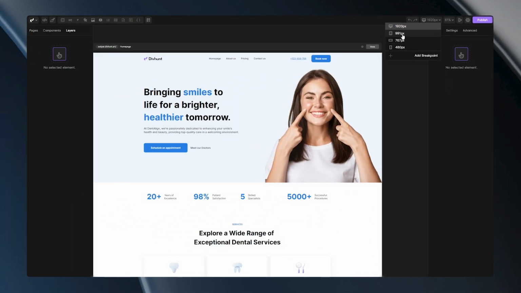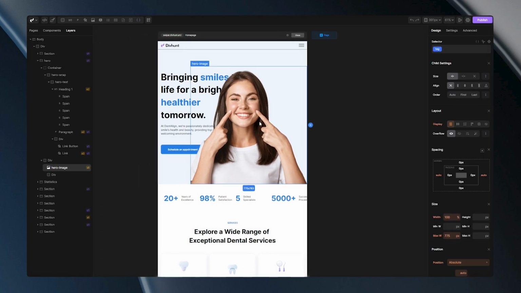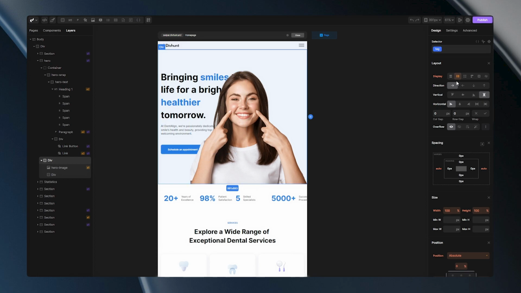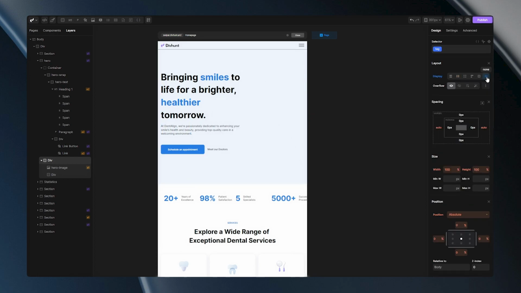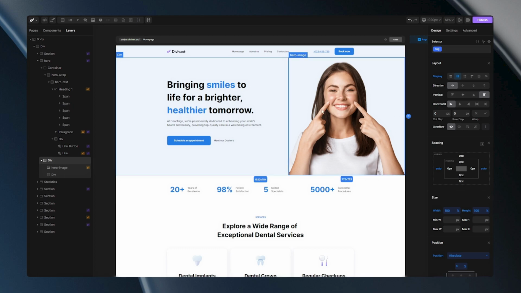Let's begin with 991 pixels. This means I'll make changes for screens 991 pixels wide and below. Firstly, I'll hide this image because it's overlapping with my content. I'll simply select it and set it to display none, and this image disappears. You might wonder what happens on wider screens like PCs or laptops. Well, nothing changes there because responsive design works like this.